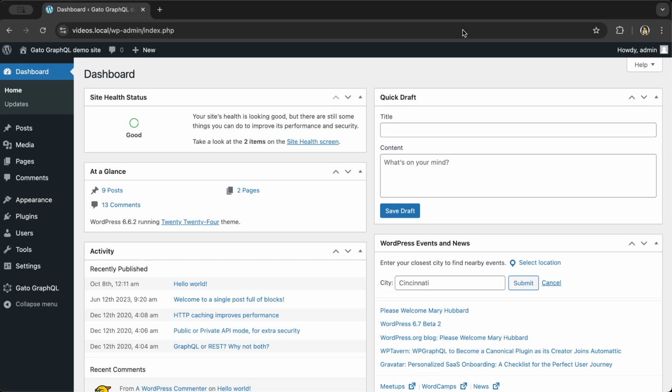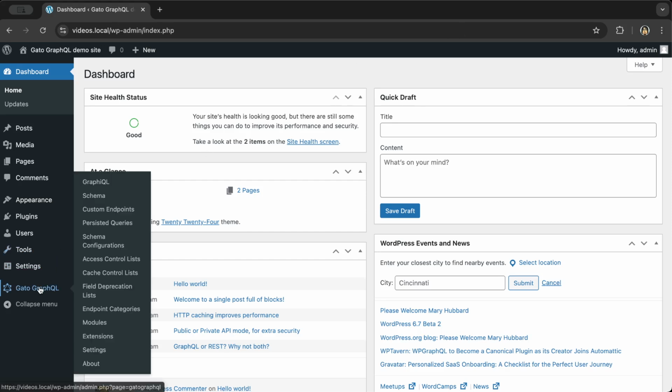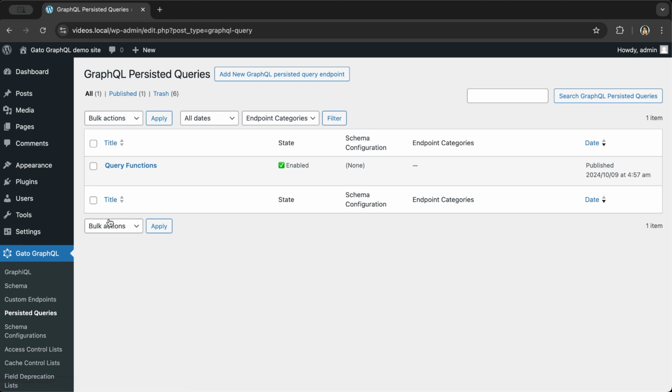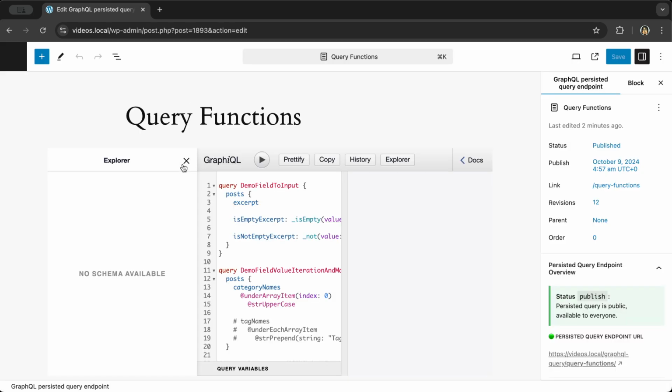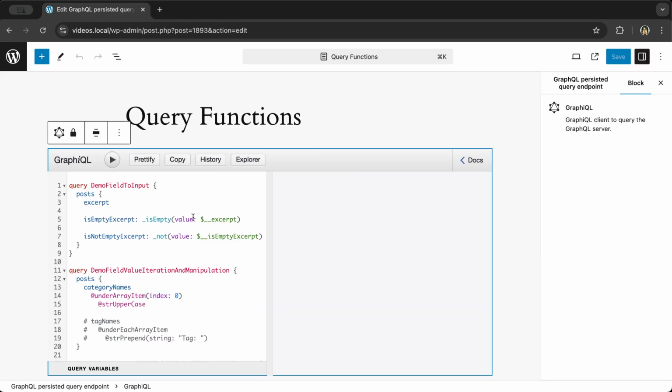We're going to learn about the query functions extension for Gato GraphQL. Query functions is a compilation of utilities to help us build more powerful queries. Here I have a persistent query demonstrating the several utilities and how to use each one of them.